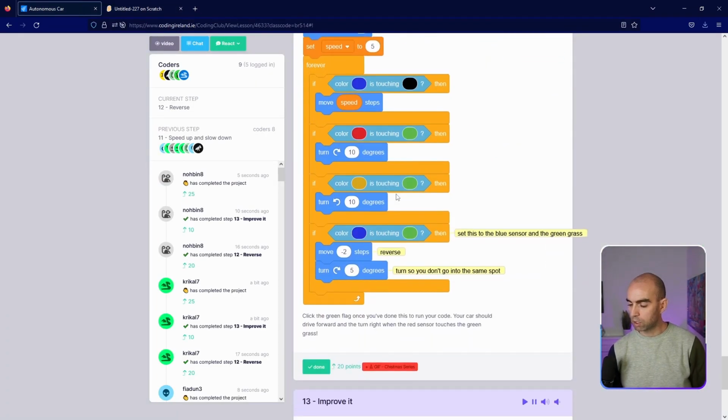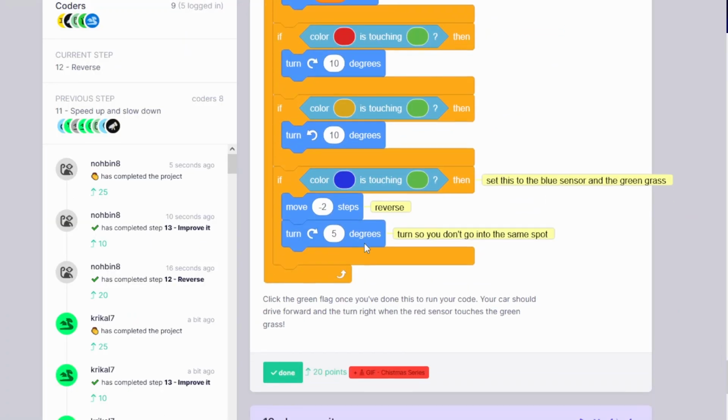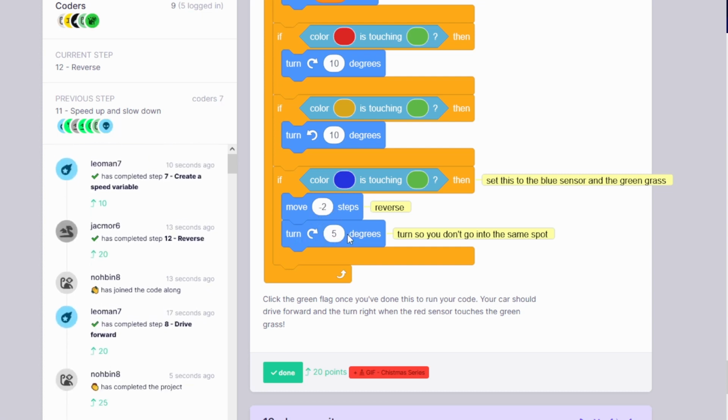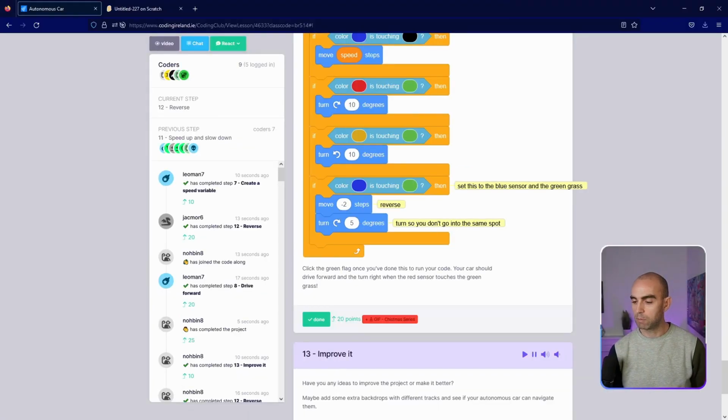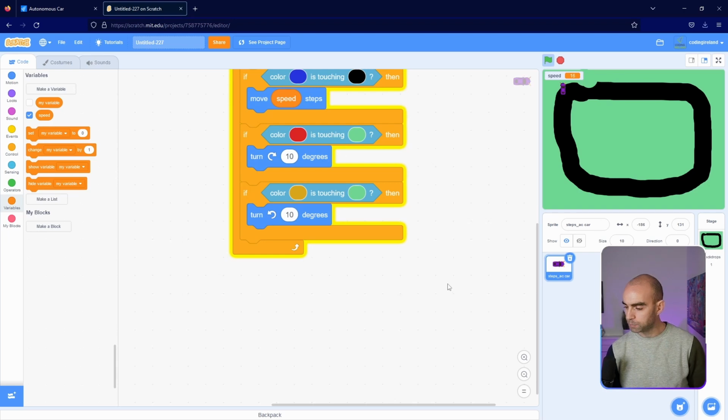So the code that we're going to add in is, you guessed it, another if then. We're going to say if the blue sensor is touching the green of the grass, then we're going to make the car move -2 steps. So that's reverse, because it's a minus figure. And we're also going to make it turn clockwise 5 degrees so that it doesn't go into the same spot. Okay, so let me quickly add this in.